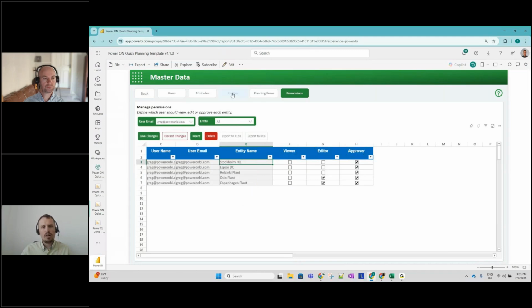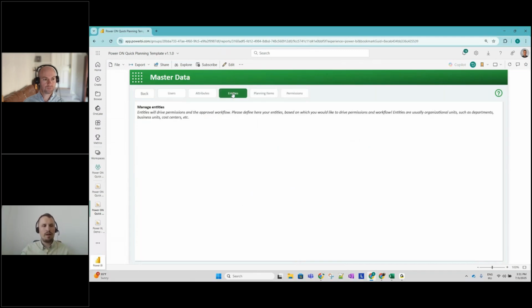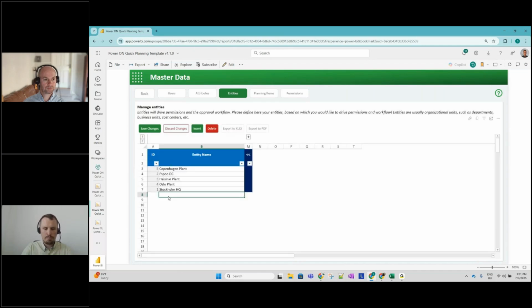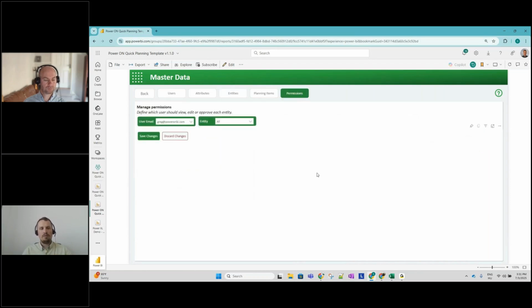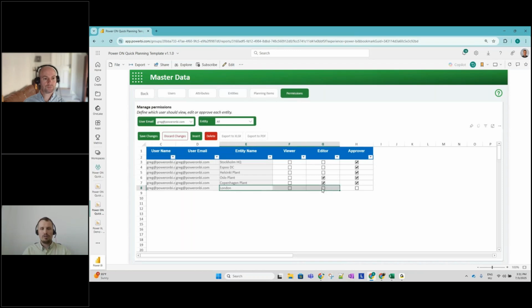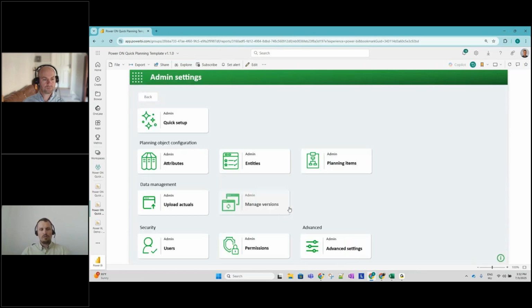And by the way, of course, we can also define these entities. So if I would like to have a new entity, for example, London, on which I would like to enable the planning, I can quickly and easily add that and then define who should have access to plan on London. So here I can give myself edit and approve permissions for London. So that's also quite powerful in terms of maintaining the permissions. Obviously, this is under the admin module, so only admins are able to access that.